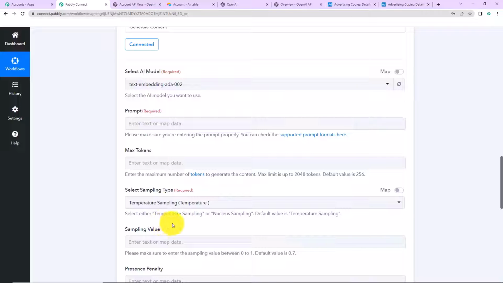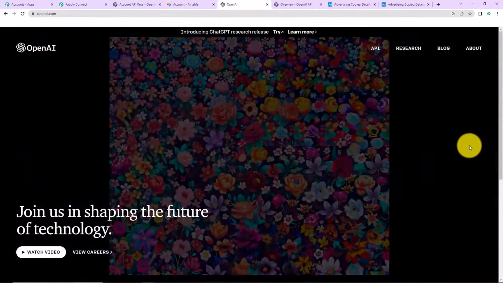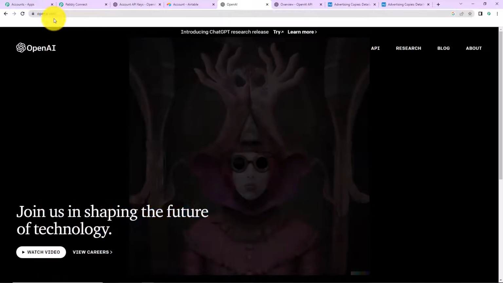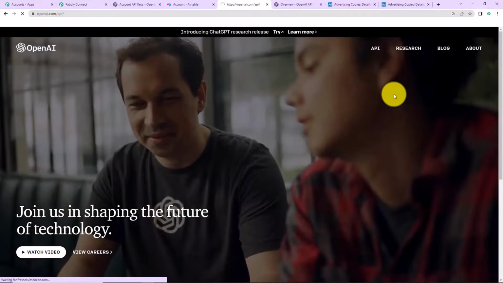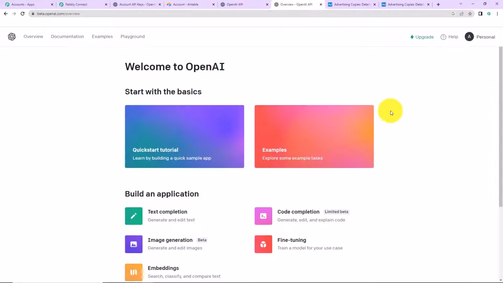So first I'm going to take you to the OpenAI website. So this is the OpenAI website. You can reach here by writing openai.com. And once you reach here, you have to click on API. As you do that, here it is saying that you can build next generation apps with OpenAI's powerful models. So now here we have to click on login. So as I do that, we'll have reached the dashboard of this application.